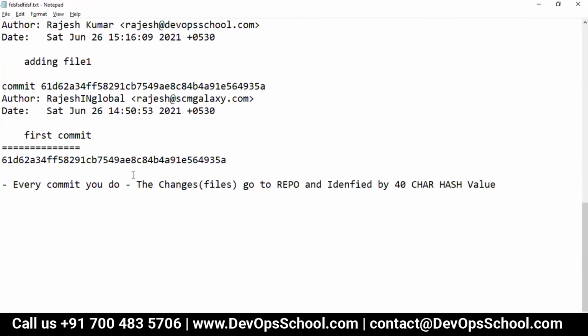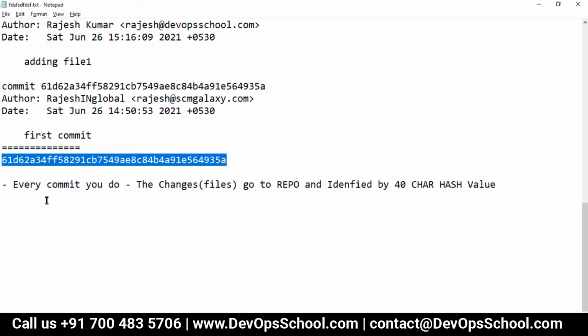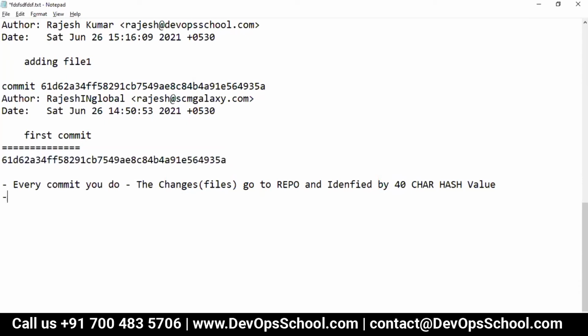This same hash value is universally unique. Yes, I said universally unique. You can call it the commit ID, or you can call it a checksum, anything you want to call it. Who creates it? The SHA-1 algorithm.